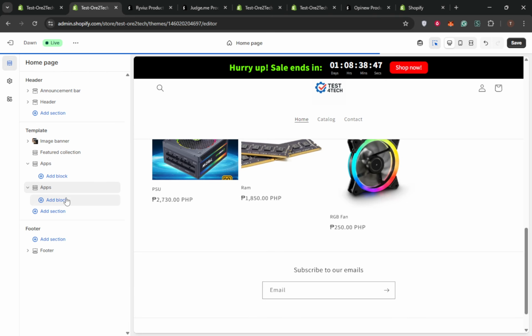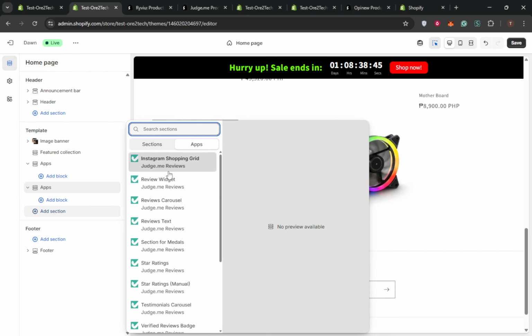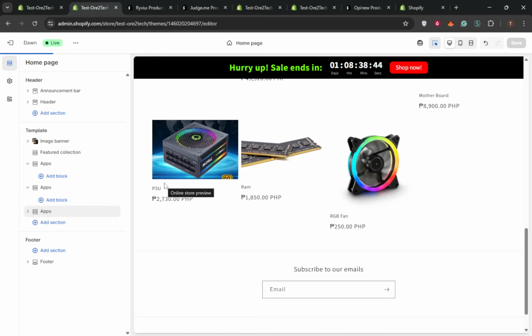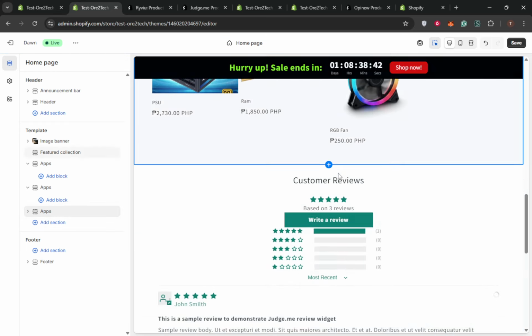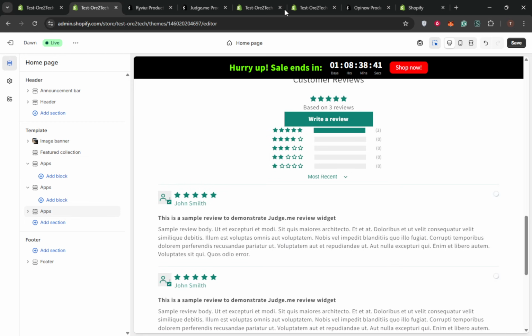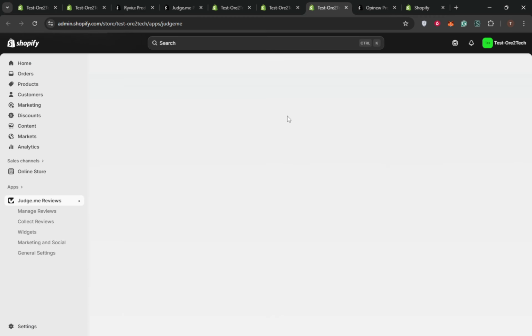If you want to fine-tune the look and behavior, open the app from your apps list and adjust its settings. Most apps let you control the star color, layout, whether to show just the rating or full reviews, how review request emails are handled, and moderation options. Match your brand colors, choose a layout that's easy to scan, and decide whether to display empty states or hide sections until reviews exist.